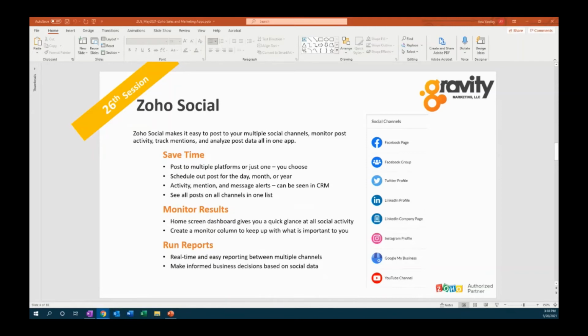It also allows you to run reports right in the app so you can make informed business decisions to see how you want to move forward, what kind of posts get the most traction, and so on. So Anna, if we go to the next page.